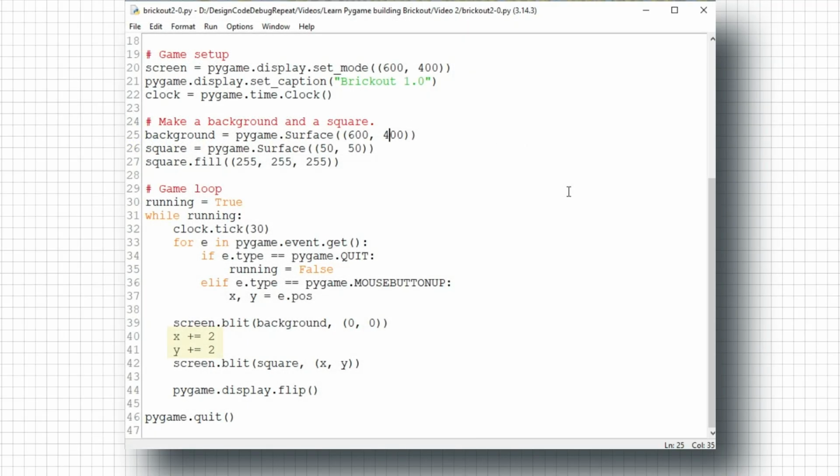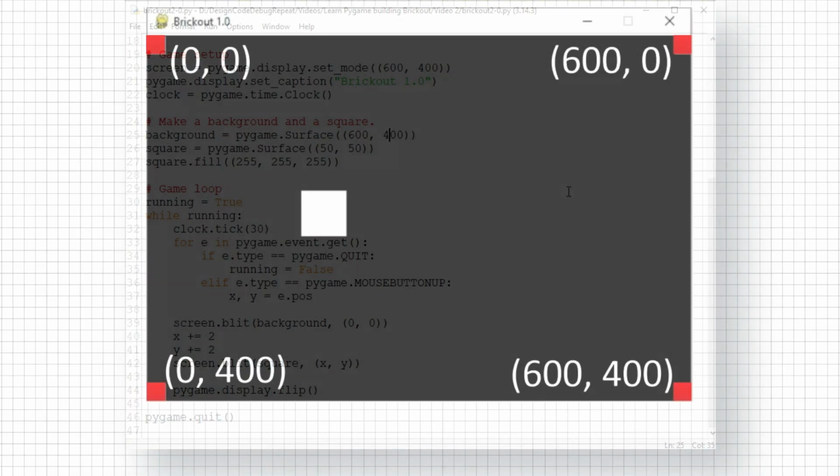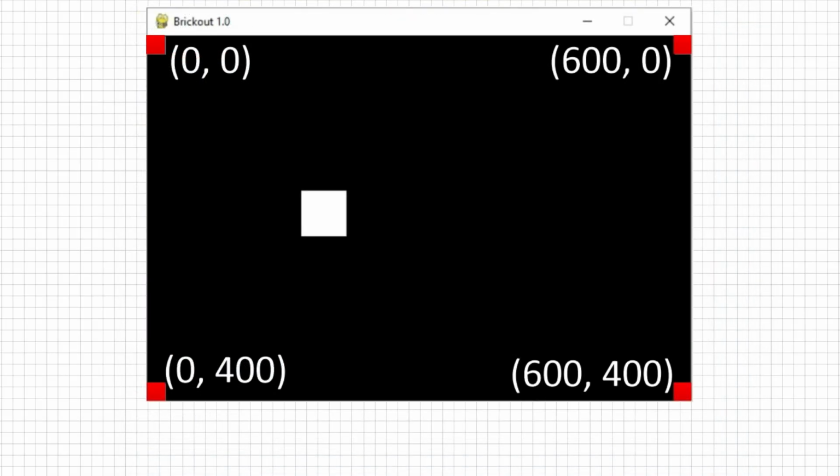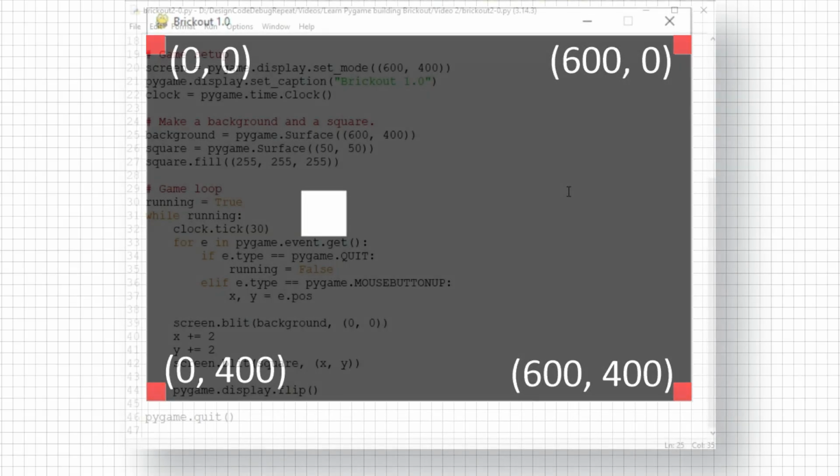I'm adding 2 to the x-coordinate, and the square is moving to the right. That makes sense. But why does adding 2 to the y-coordinate move the square down? In the pygame coordinate system, y increases as we move down. The top left coordinate of the surface is 0, 0, and the bottom right is width, height. So we add to y to move down and subtract to move up.